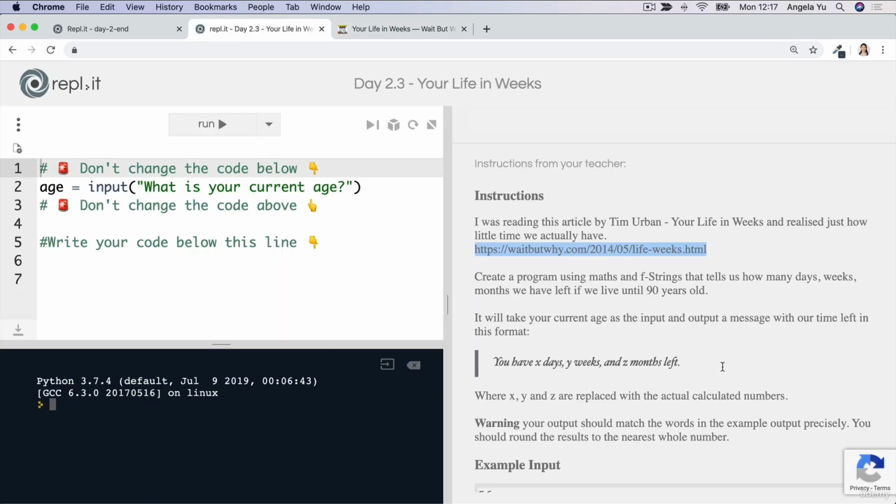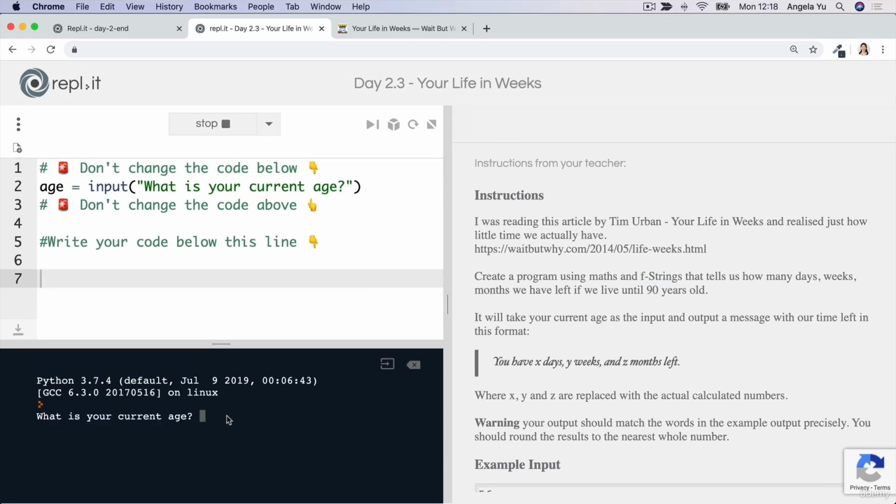So in today's coding challenge, what I want you to do is to create a program using the mathematical operations that you've learned about, as well as the f-strings that you learned about in the last lesson, to tell us how many days, weeks, and months we actually have left if we were lucky enough to live until 90 years old. The code is going to ask you for your current age. Let's say that I'm 12.